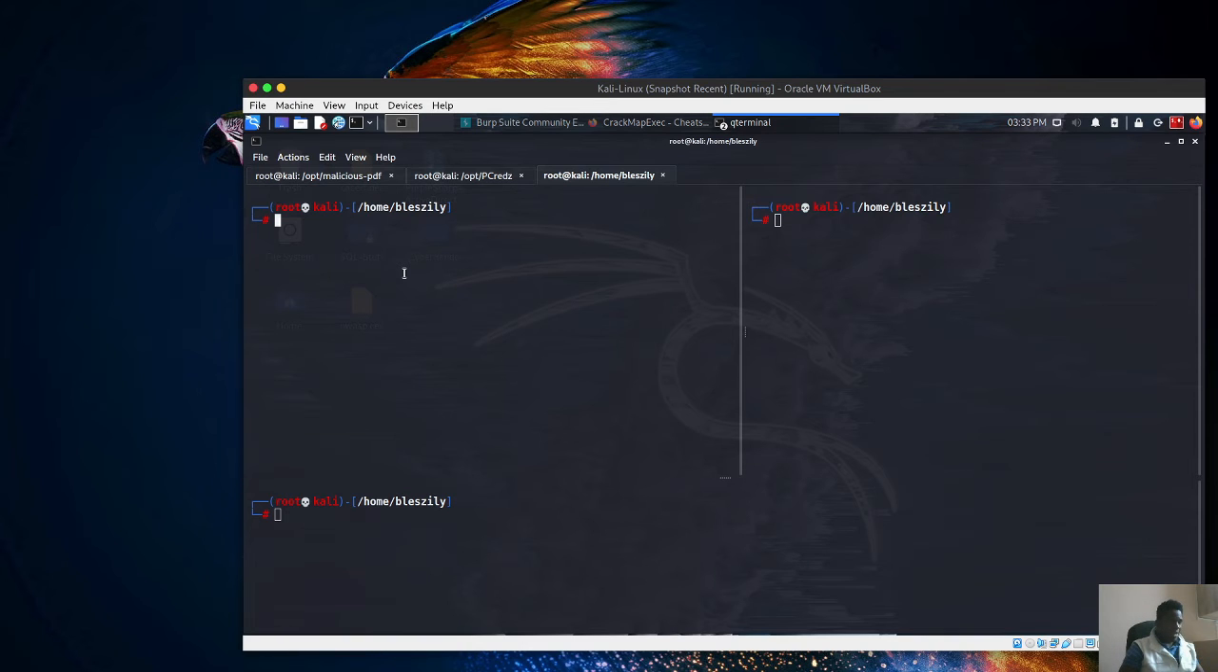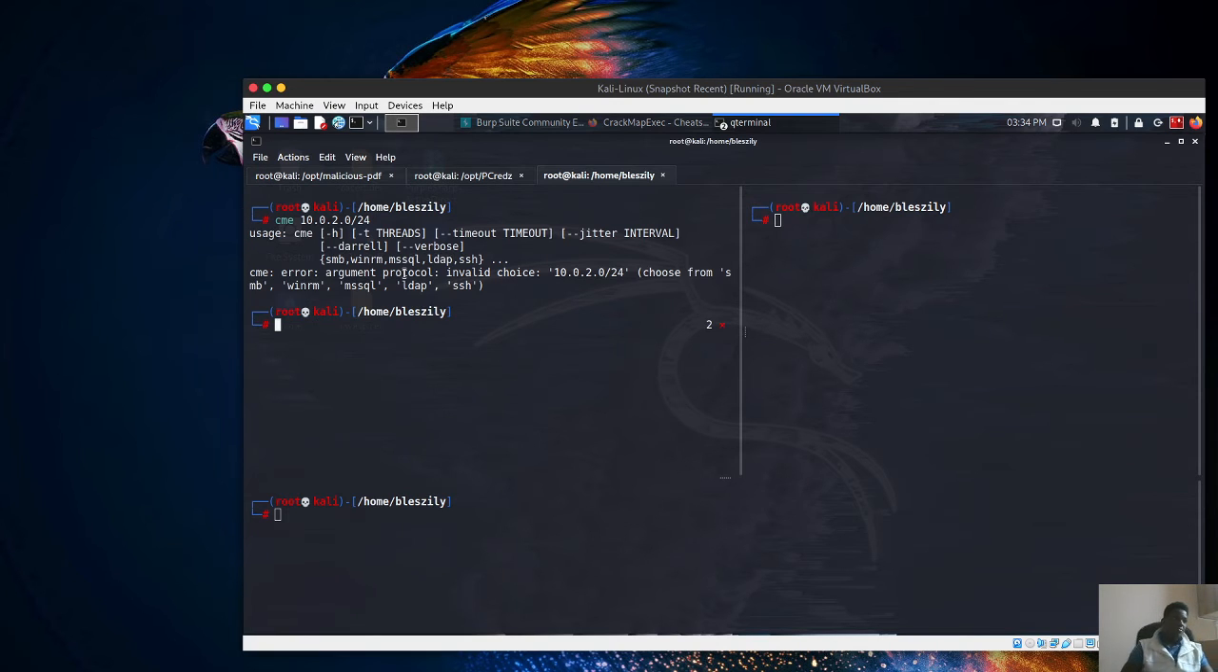So let's start by probably just scanning the whole network range. I could use the Crackmapexec command, or I could use the CME command. It's the same thing. So 10.0.2.0/24. So I'm scanning the whole subnets. Let's see what we can find.